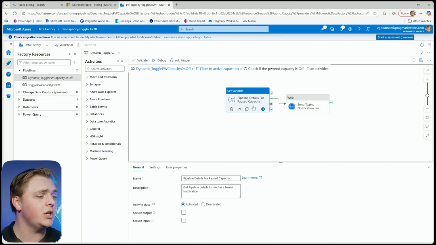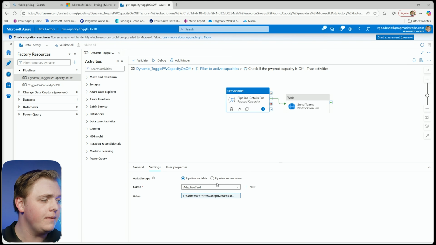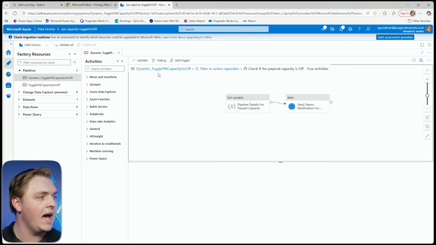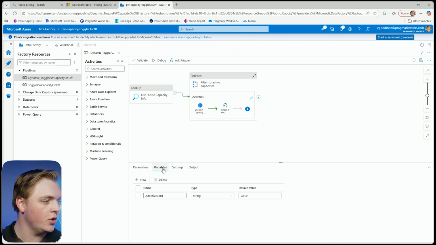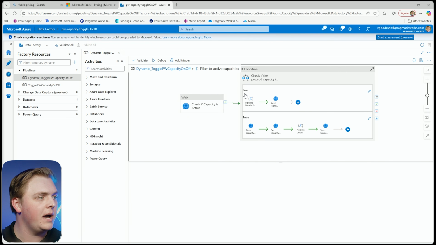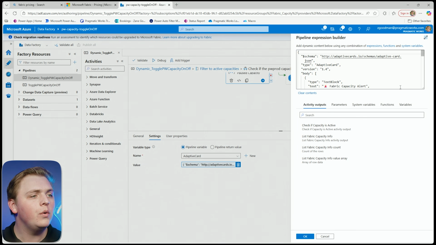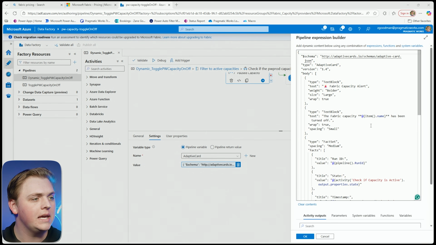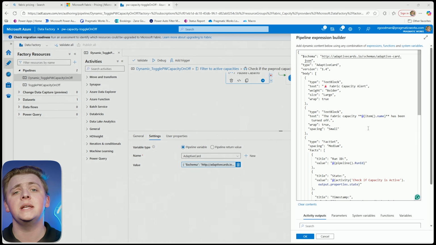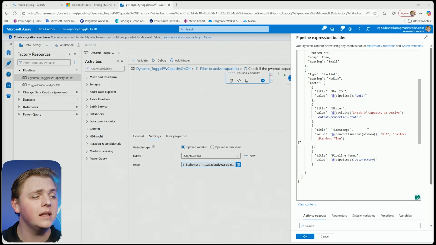So what we do is we actually use a set variable activity, and I change the adaptive card variable, which is a variable that I have. Let me just dive back over to the main object here and go to variables. You can see I have an adaptive card variable here. And going back into my if condition, I'm setting the value for this adaptive card to this right here. So there's a bunch of jargon going on here, but essentially, this is going to be something that works with Power Automate within Teams. So you can set up a workflow within Teams that will accept an adaptive card. And I'm setting the JSON up, applying some of the pieces of data that I have from the pipeline.